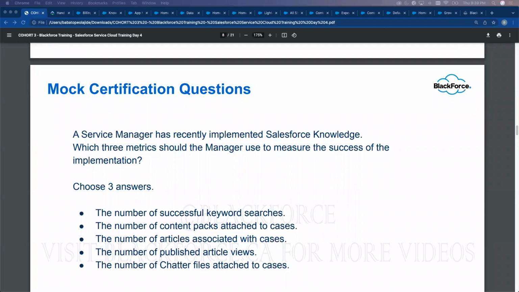You can just put your answer in the chat so I know. Again, as you can see, the questions are more intuitive. It's your understanding, not really a right or wrong answer. You have to think critically to answer this question. I have implemented knowledge. How do I know that this knowledge is working? If people are attaching articles to cases, what does that tell you?